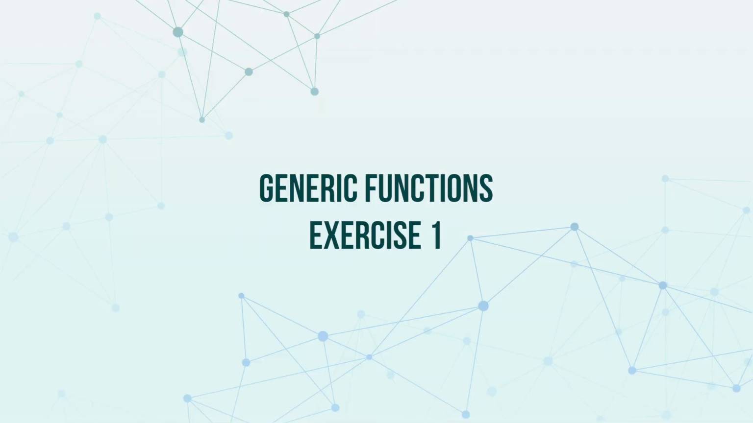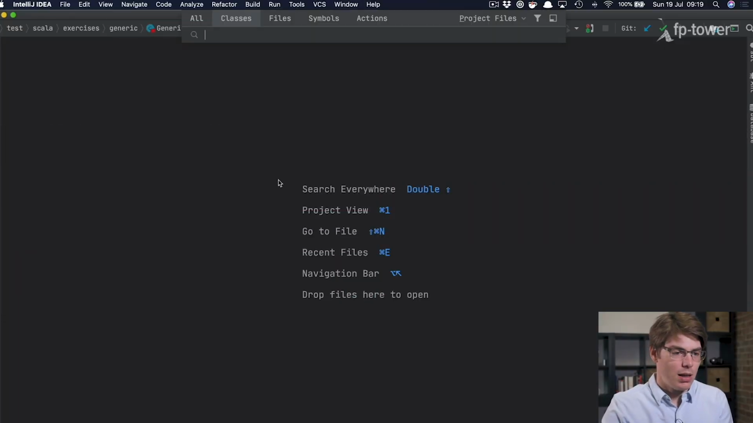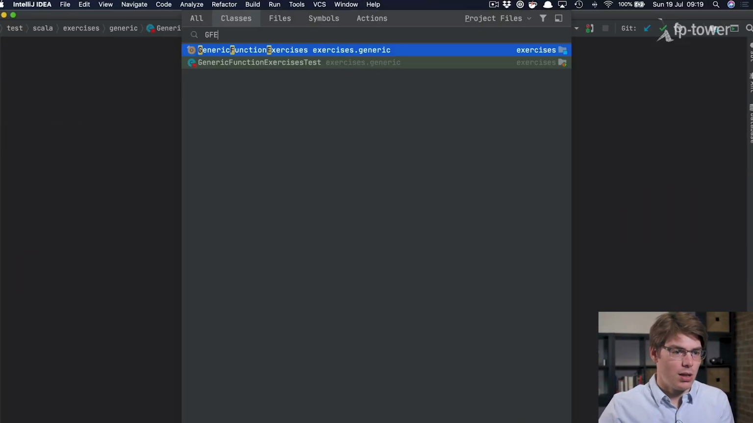Hi everyone! So now it's time to practice what we learned in the previous lectures about type parameters. And in particular, I would like to use these exercises to showcase how generic types and functions can improve the way we design and test our program. So let's open the file generic function exercises.